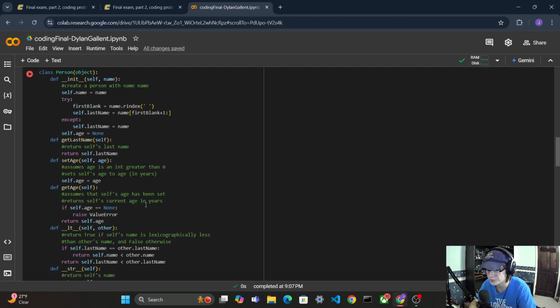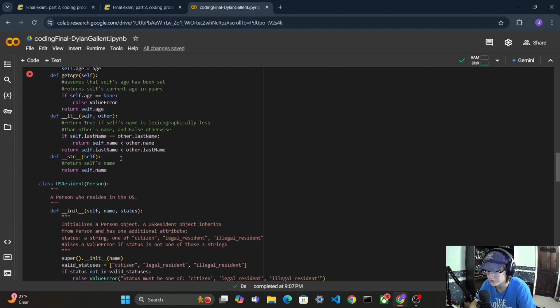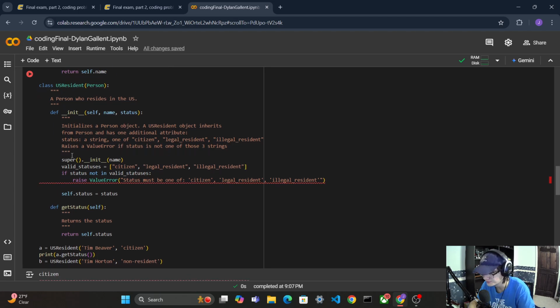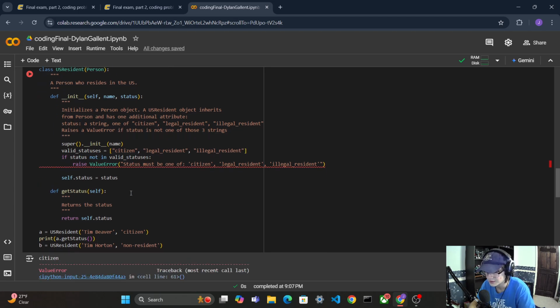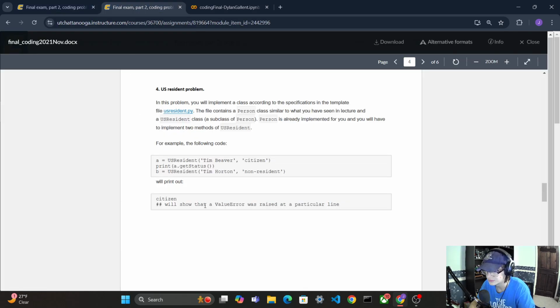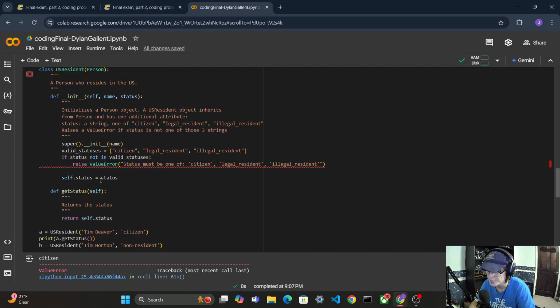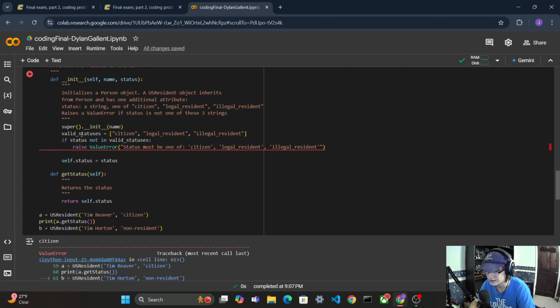obviously we don't have to implement anything in here. This is all given for us, but if we look down to here, of course, this red line is going to be referenced right here. We'll show the value error was raised at a particular line. That was our value error. That's fine. But yeah, the first thing we do is we just initialize the name attribute from the person class right here. And then we're going to validate the status.